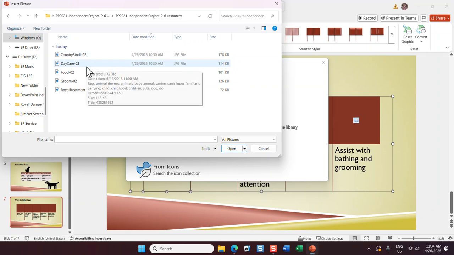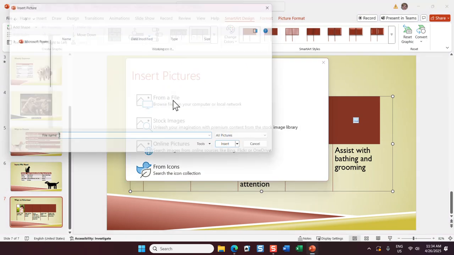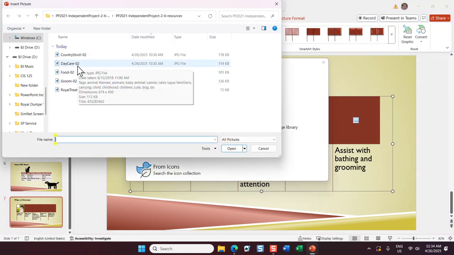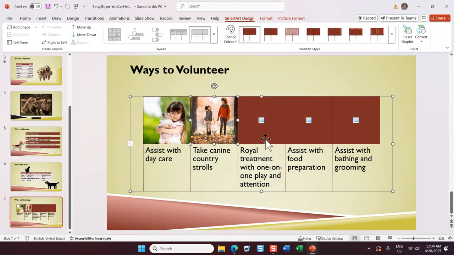So now we've already done that. We're going to choose the related picture. Now we're on the last step here. Well, almost the last step. We just have to do it several times, but we've got one more step after this, I think. Okay, so in the first box goes daycare, so we're going to go there and insert and see how that does. Then we're going to go here and go from file, and then it should start taking you back. And we're going to do country stroll. You want to follow your directions on what graphics go where.